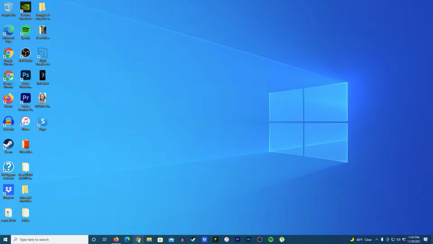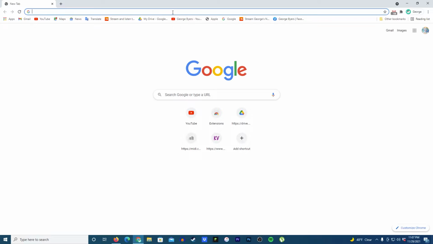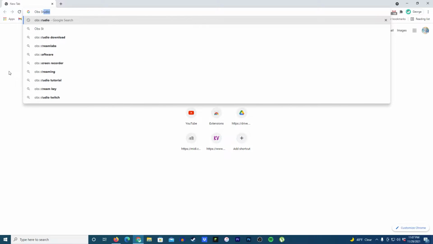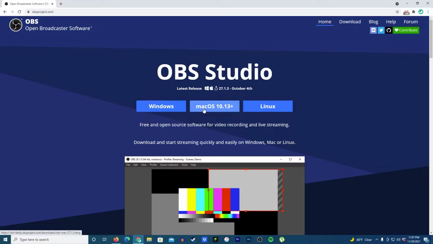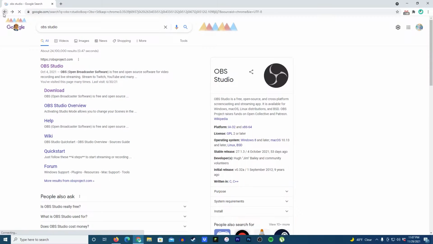If you don't know how to download it, I'll leave a link in the description. But you just open up your browser, type it in, click OBS Studio, and then download it. If you have Windows, you download here. If you have a Mac, you download for Mac. If you have Linux, you download that.